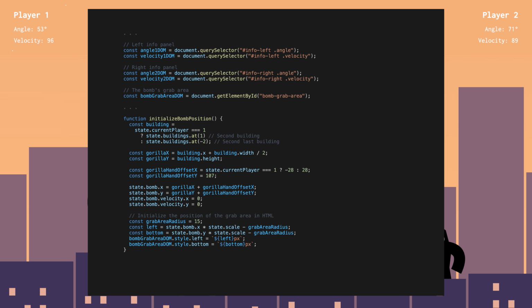We move the grab area to the same place as the bomb, but its coordinates are a bit different. The content of the canvas is scaled, but any element outside of it is not. We need to adjust the coordinates by the scaling. Also note that we set the grab area radius variable to be half of the size we defined for this element in CSS. This one, however, doesn't scale. No matter how big or small the bomb appears on the screen, the draggable area stays the same size.